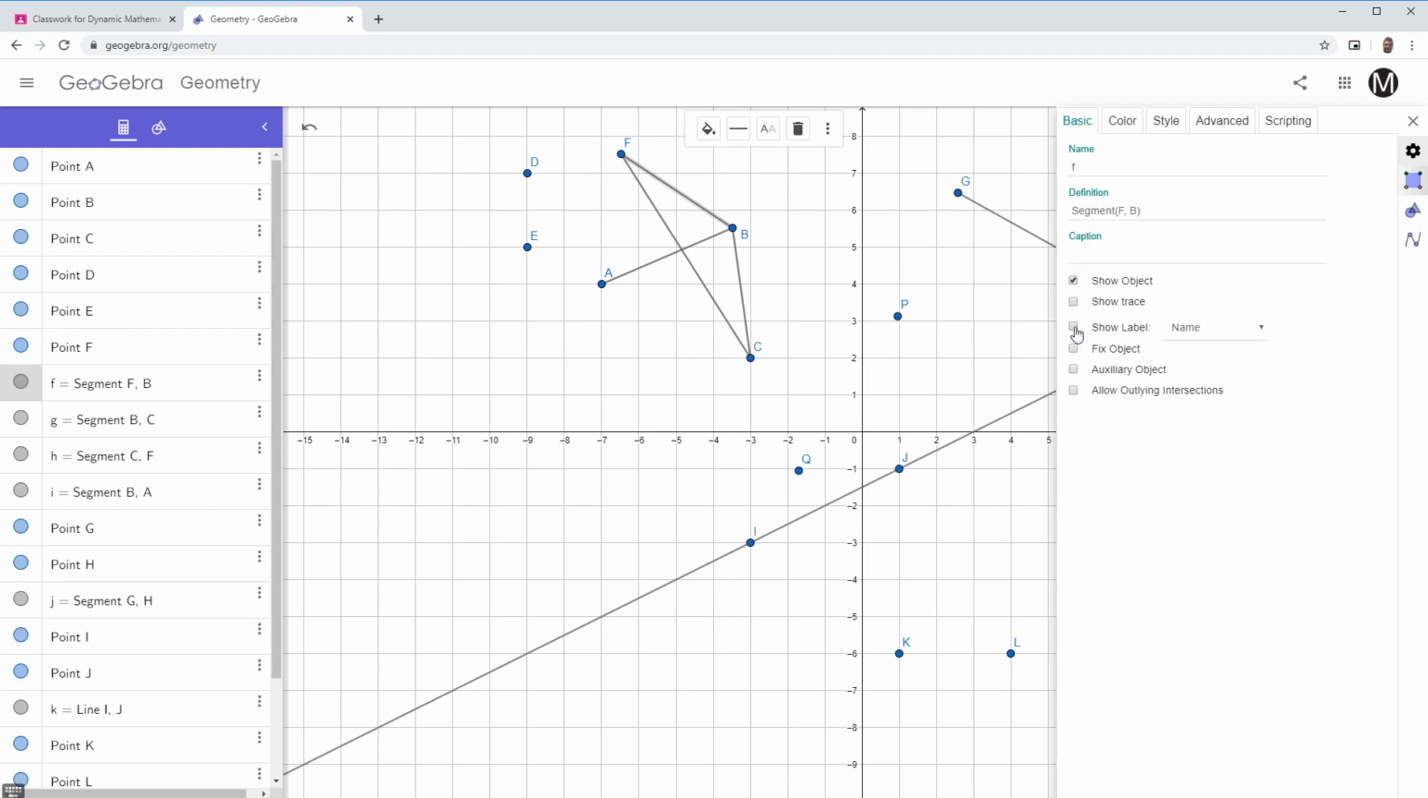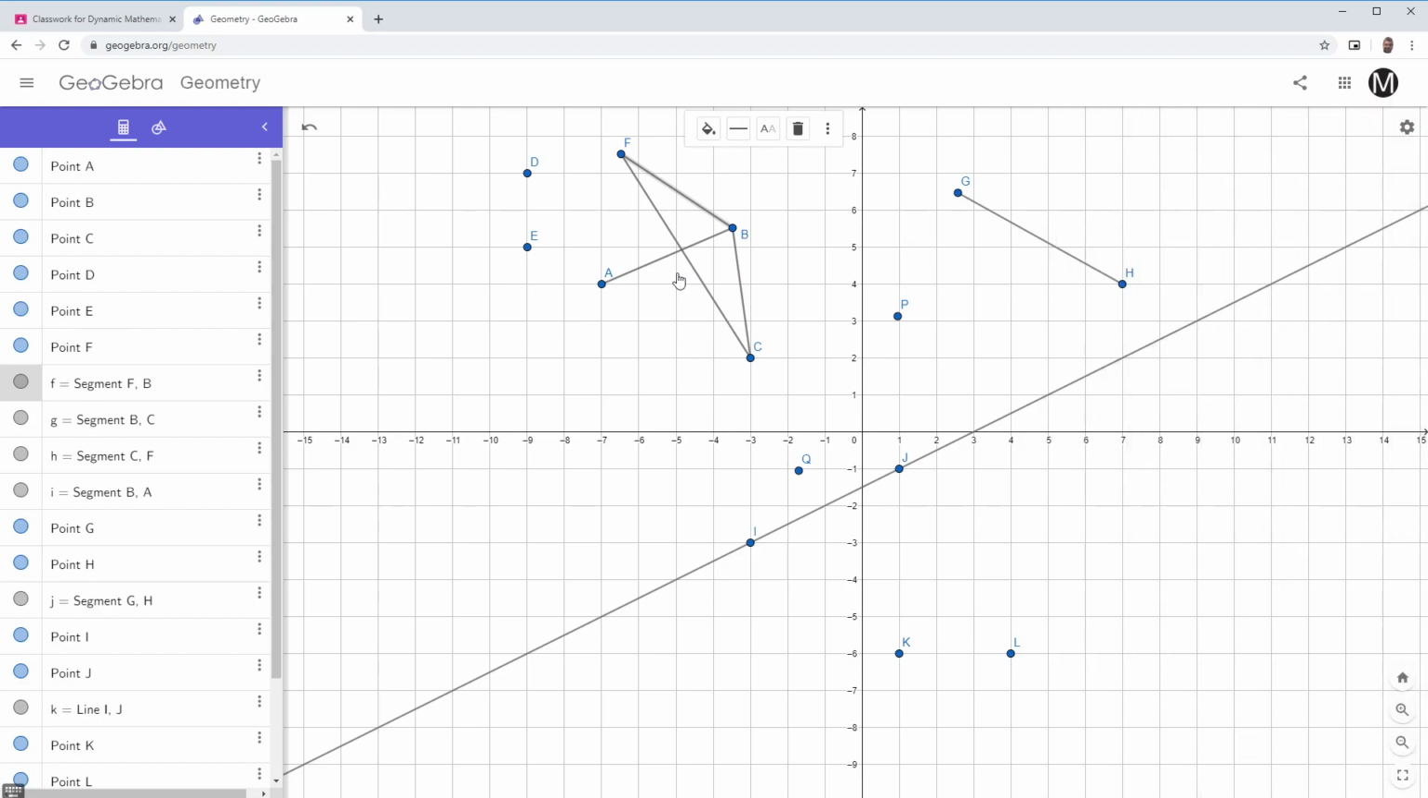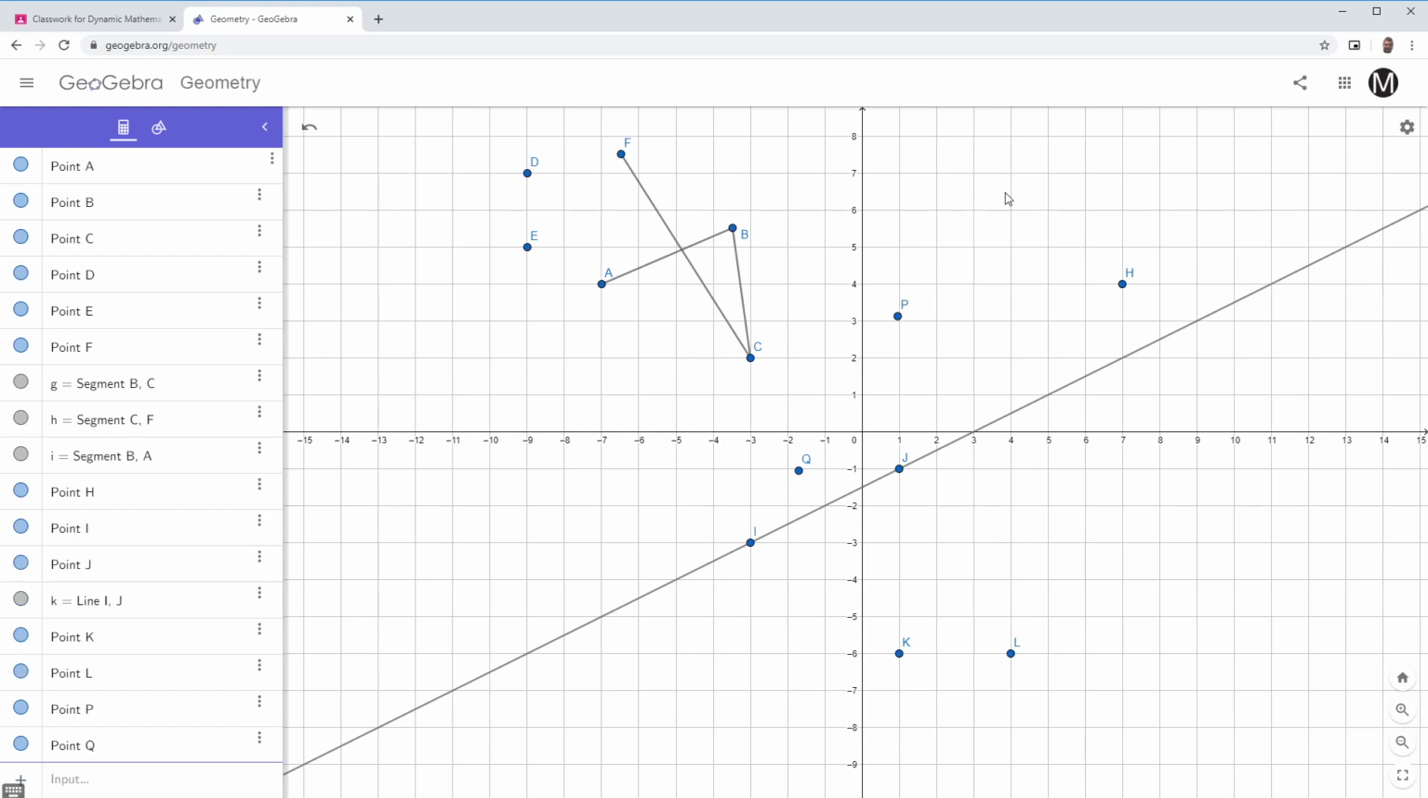I'm going to undo the labeling because we don't really need it. I'm just showing you that everything is here. And if I highlighted this, I could simply delete from right here. I could just start deleting stuff from right here. G, I'm going to delete, which kind of ruins that line segment. But let's delete P, Q, K, and L.